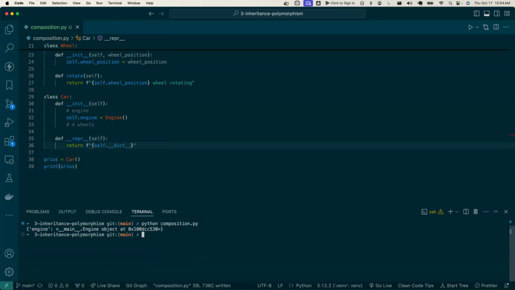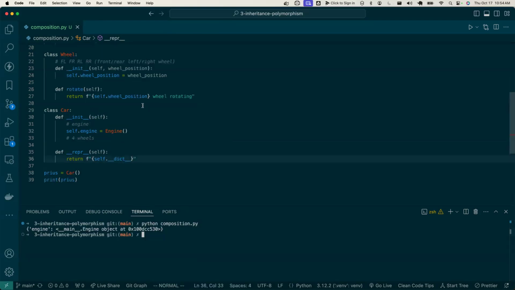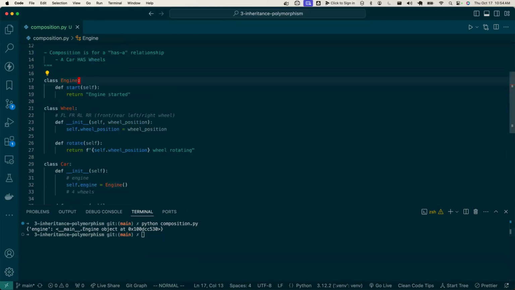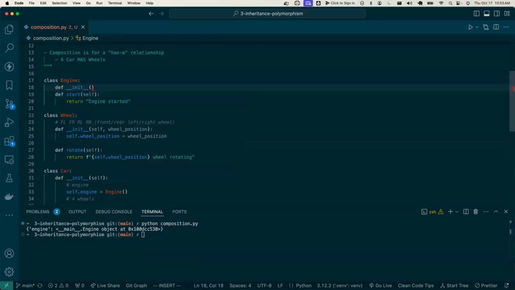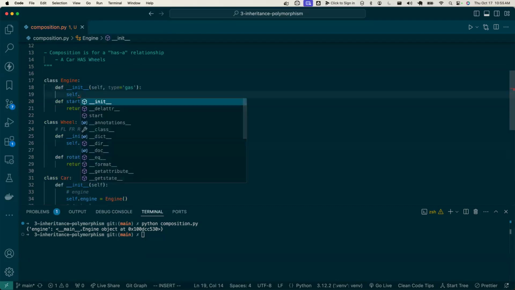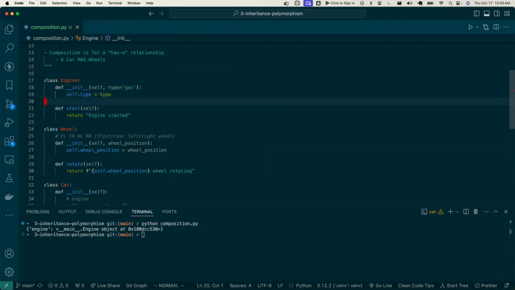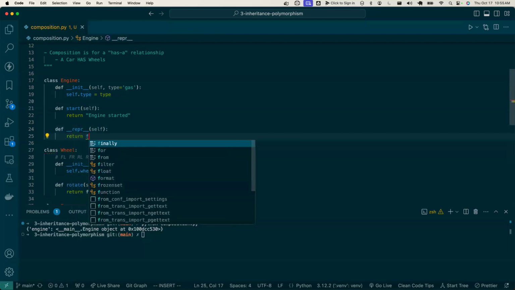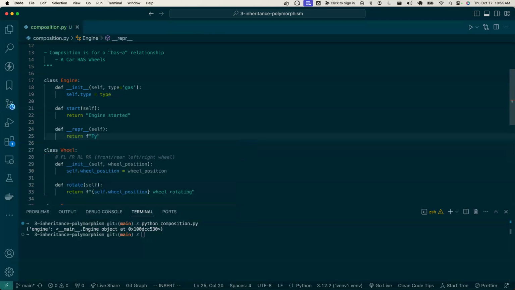And so now we see it, it's not very interesting, right? The engine doesn't have a lot of attributes. Let's give the engine something just for fun. Maybe a type, and the default type will be gas. Maybe there's gas, diesel, electric, and so on. And let me give my engine a dunder repr method so that it can print something out. It's just going to return the type.